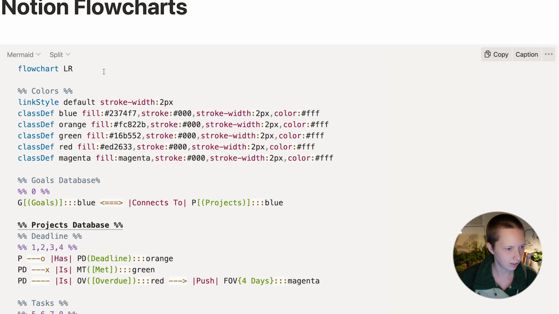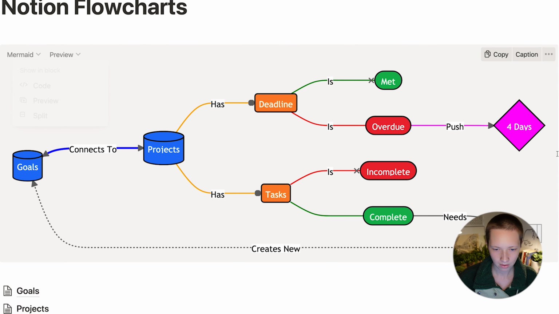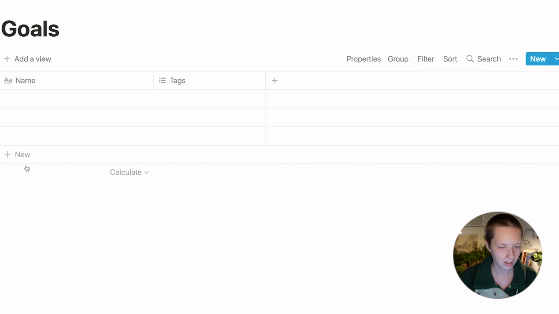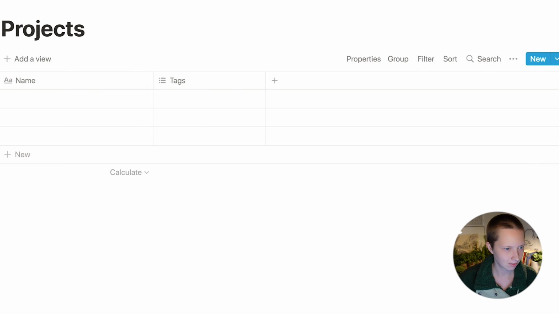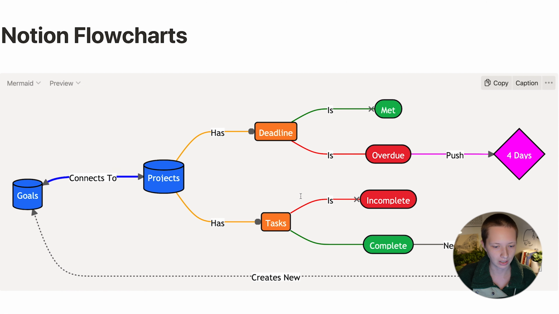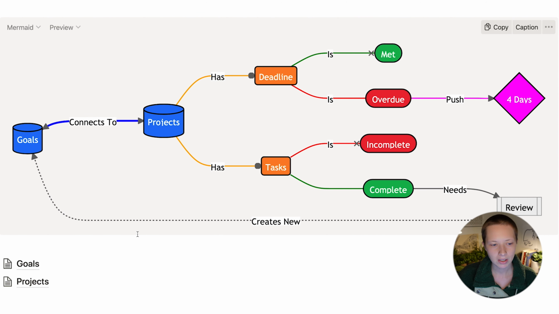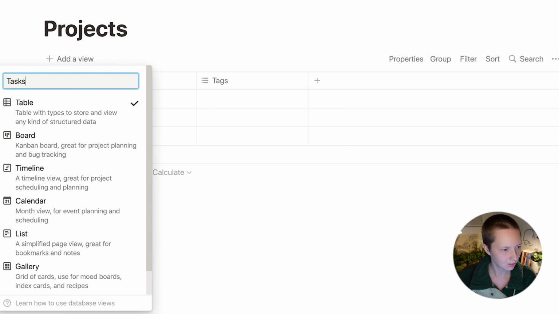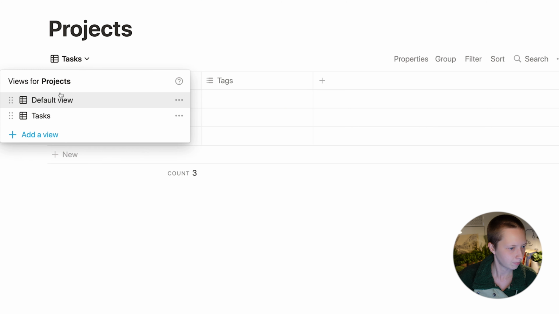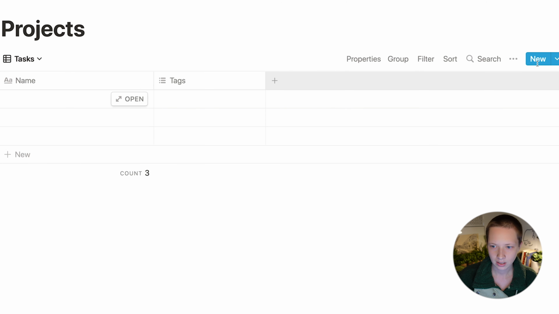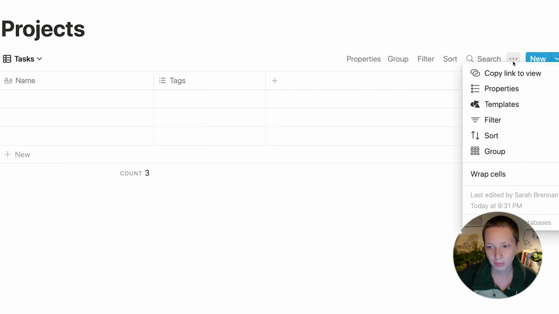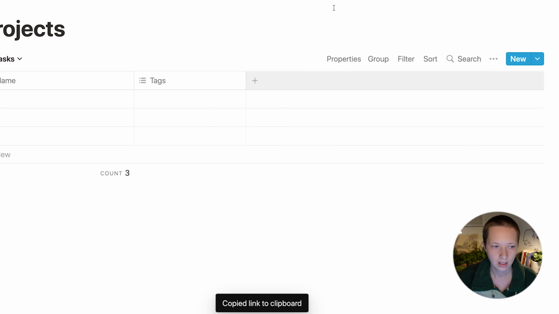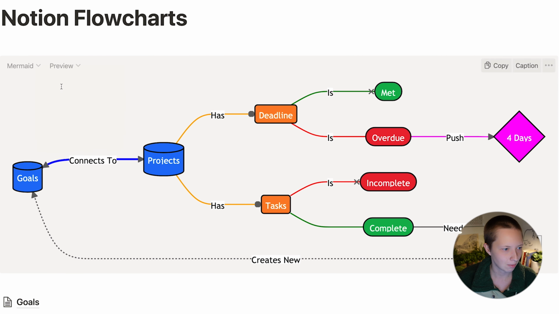Let's turn this into preview. Click on goals, and it sends us to the goals page. Projects to projects. I can also link to specific database views. Maybe there's a database view in projects called tasks. Add view called tasks. In a specific database view, I can go to the database menu, copy link to view, and go back and do the same thing.